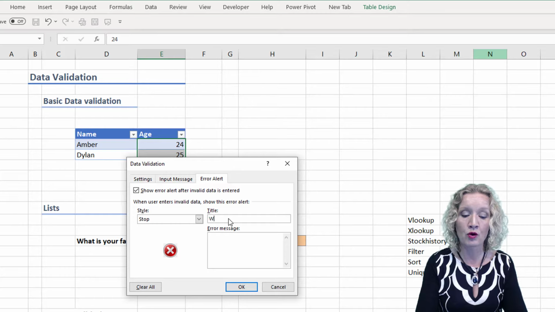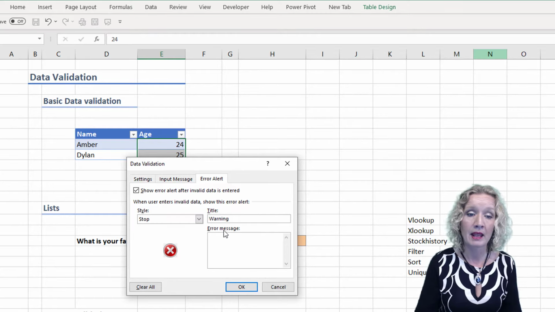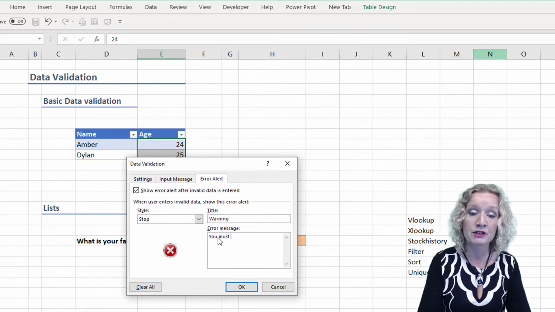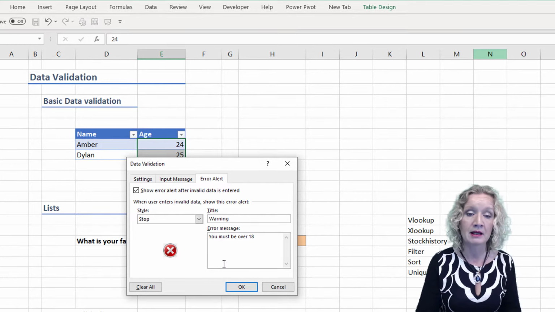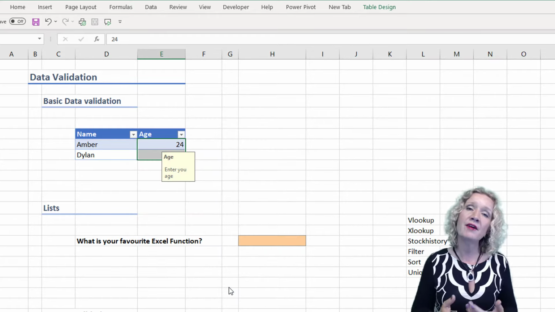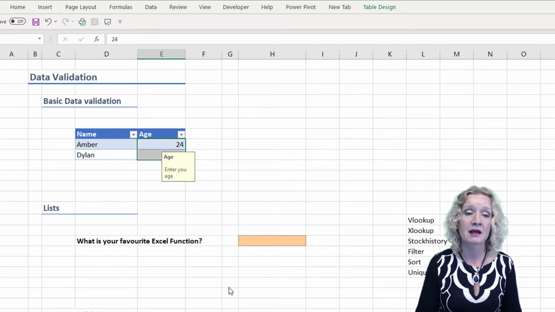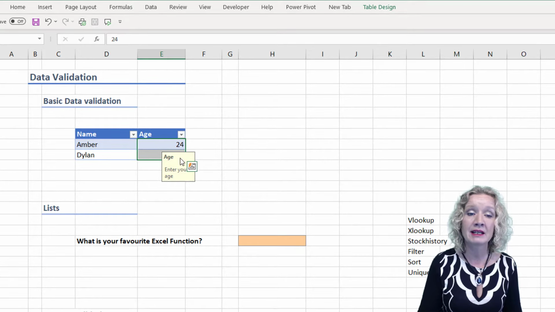So we will say warning, and we can say in our error message, you must be over 18, and say OK. So now we have added data validation to these cells. We can see that the card is available, because we have one of the cells selected.